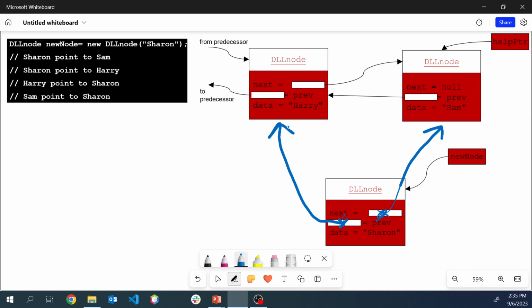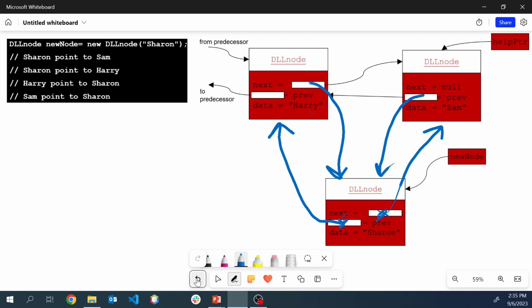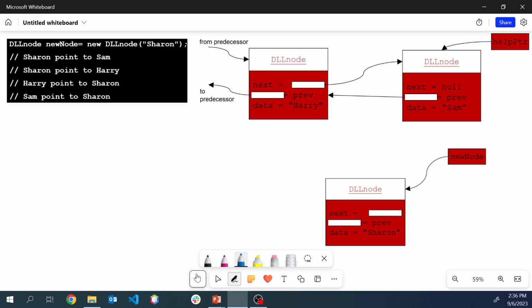Once that's done, we need Harry to point to Sharon. And so Harry pointing over to Sharon, that would be the next of Harry, pointing to Sharon. And then finally, we need to make Sam point to Sharon, which means the previous of Sam should come point over to Sharon. Those are the 4 instructions, and that's the order in which it can happen. But really, the most important part of this order is to make sure that this last thing right here, the previous of Sam pointing over to Sharon, happens last.